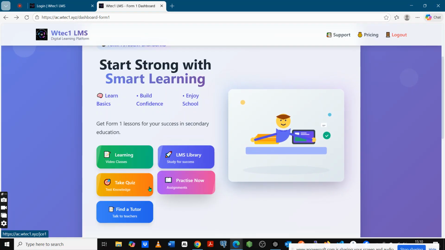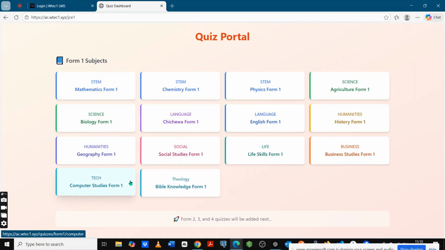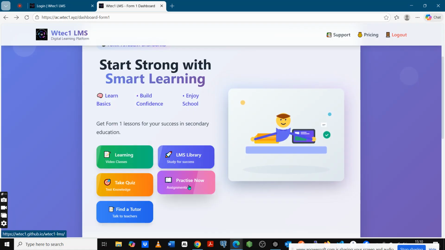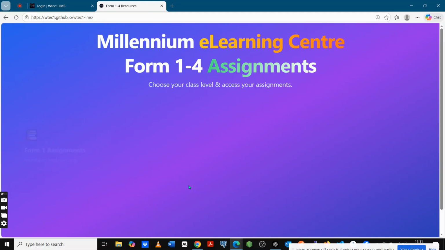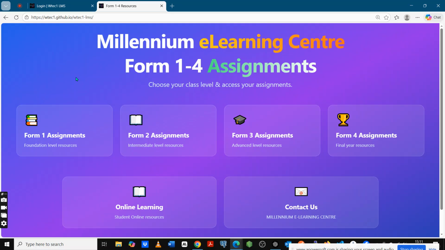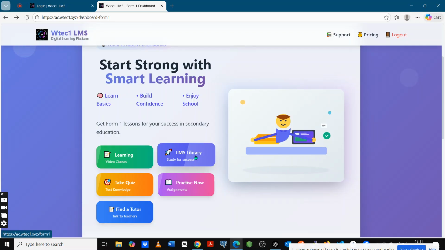And in terms of quizzes, you have the quiz here, which you can do on your own. And you have the assignments, which you can do on your own and get helped. All these are for you. This is how you can use it.